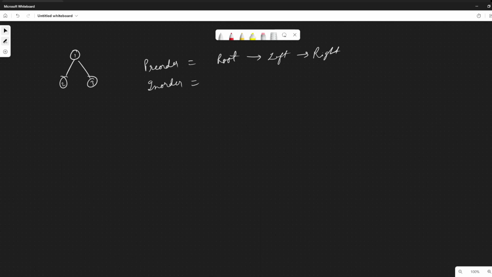In the inorder array, the first thing that comes is our left, then root, then the right side. So how can we use these traversals to make our binary tree? Let's take an example, the example of the question.